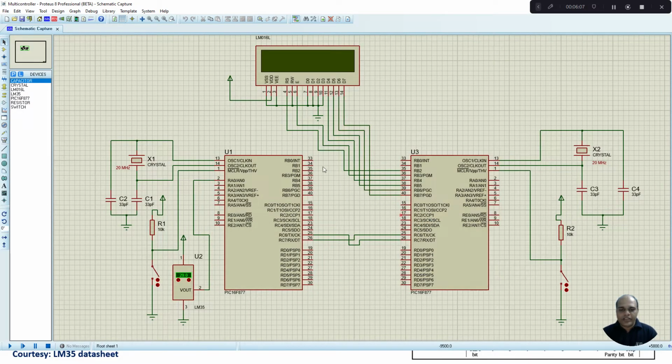So here you can see we have a transmitter microcontroller and a receiver microcontroller. The transmitter microcontroller and receiver microcontroller are connected with the oscillator circuit. Here I have connected a 20 MHz crystal oscillator on both sides. And we have also connected the reset circuit on both sides. So this is a reset circuit connected to your microcontrollers.